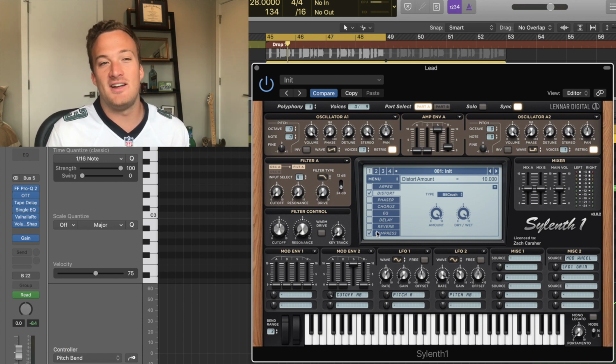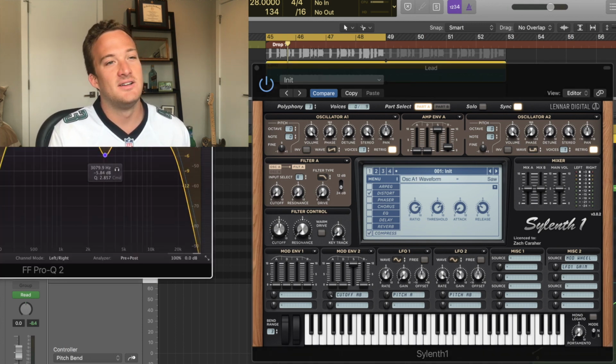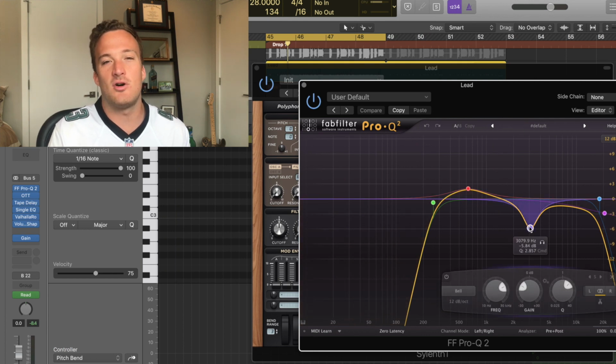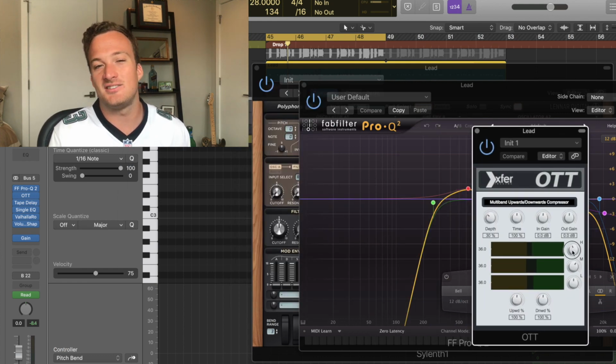Other than that, there's nothing fancy going on with the envelopes or anything. I just have some compression on there. It's a very heavily compressed sound. As for processing, here's the EQ I have on here. There's some harsh frequencies around 3000 Hertz that I took out. And I also have some OTT on here as well, boosting the mids and taking out some of the highs.